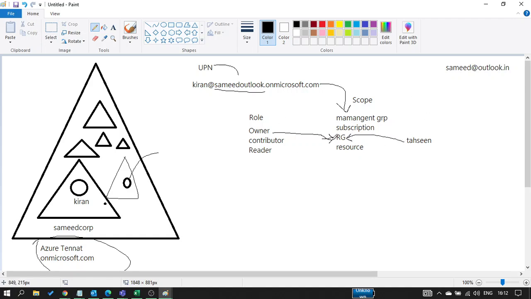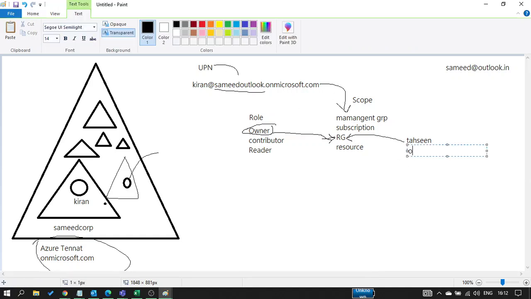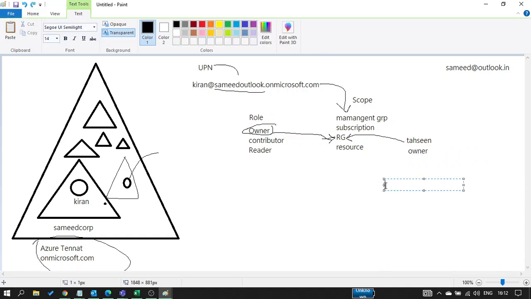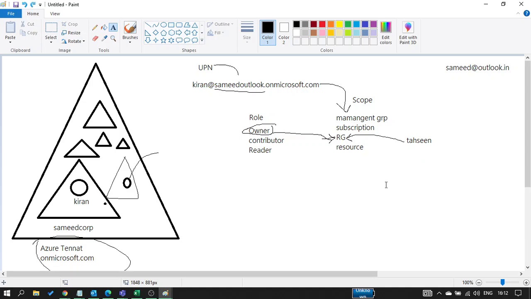So who has given access? Kiran has given access on the resource group. Why can Kiran give the access? Because he's the owner of the resource group. So he can give access on the resource group to Tehseen also. Whatever he feels, he can make Tehseen an owner, a reader, or a contributor. Right? So what happened is that he made Tehseen a contributor.